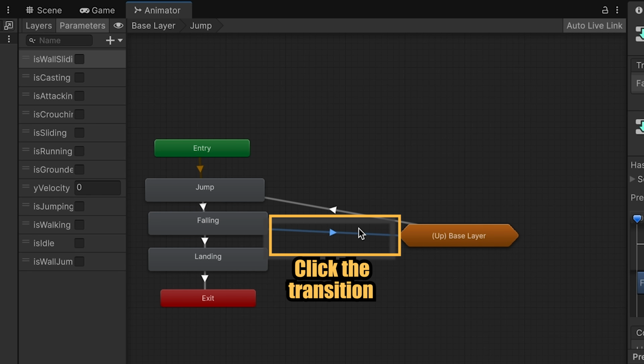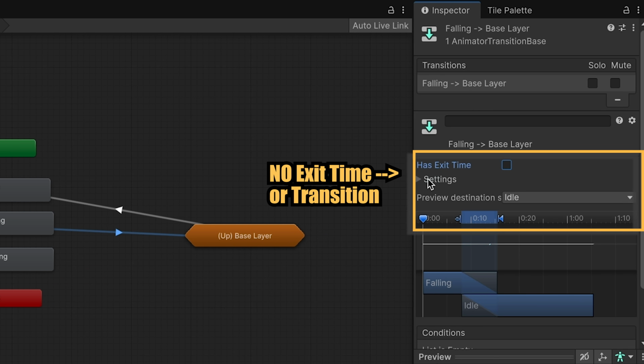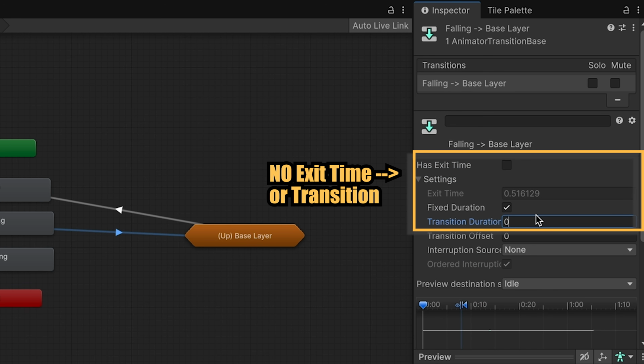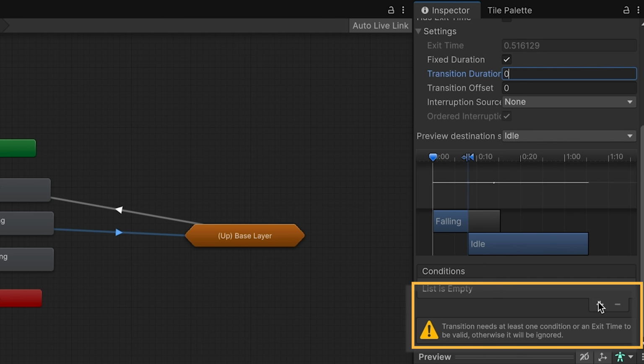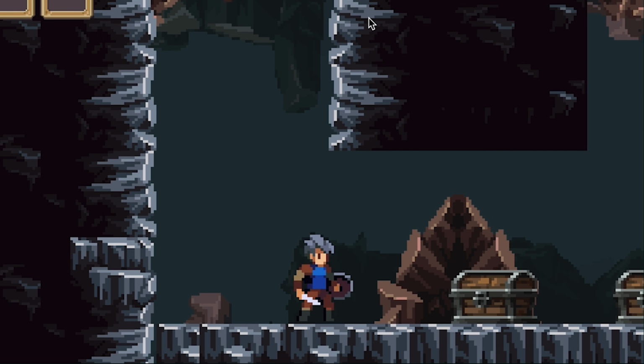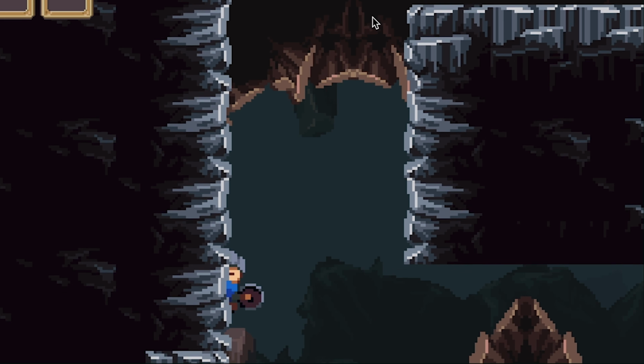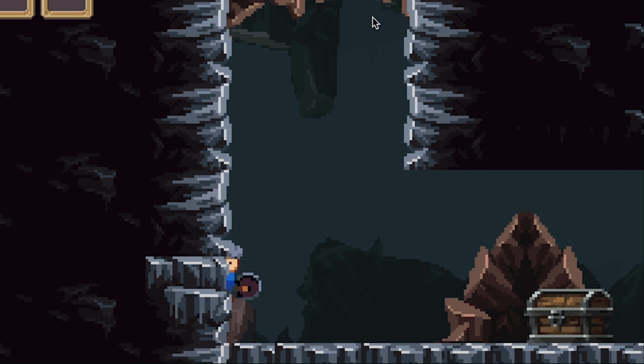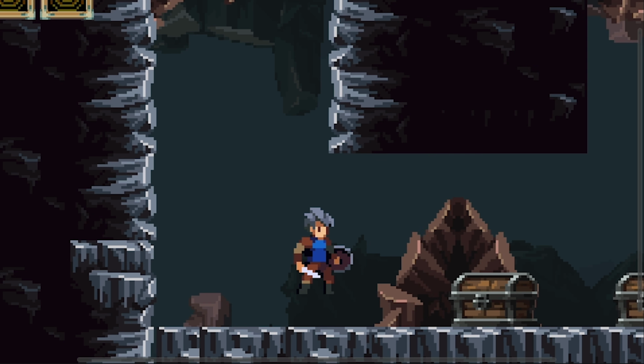This will just allow us to exit falling, not just when we're on the ground, but also if, and here we'll just put 0 for exit time and duration, and we want to be able to leave if is wall sliding is ever true. With that little tweak, now when I get in, we actually enter wall slide right away, but you'll notice we're kind of getting buried in the wall, and also we're not exiting the state ever, which we knew because we haven't done that logic.